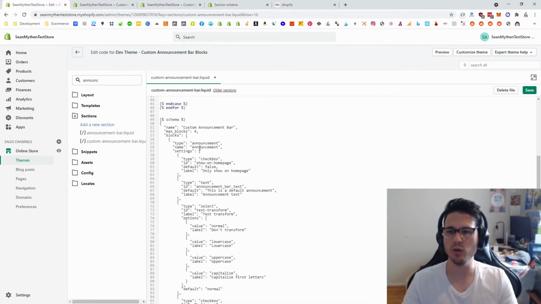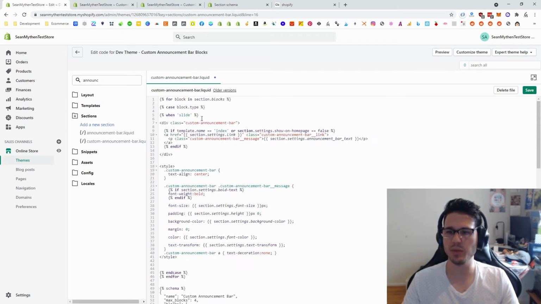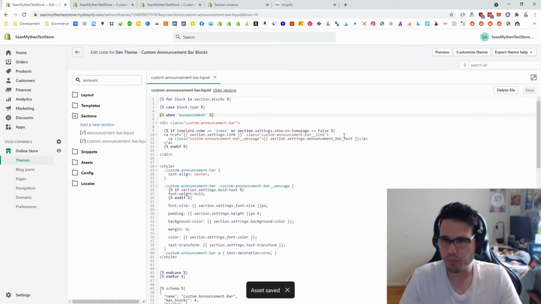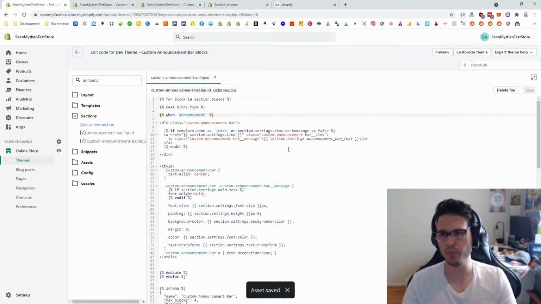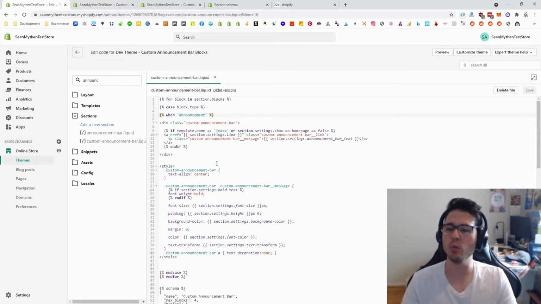In our case, though, we remember we named our block announcement with the type of announcement. So let's put that here, announcement there, and we'll save that. Now, it didn't throw any errors, but on the front end, nothing will show up. So we'll also have to go in and modify every spot we were rendering to the screen our previous section.